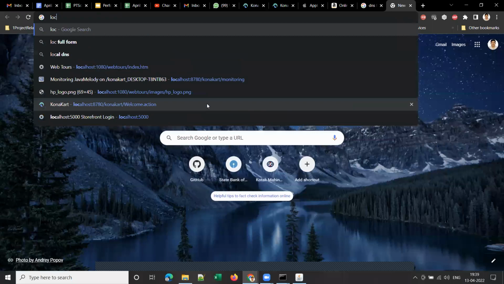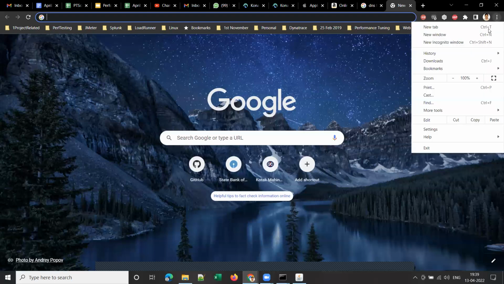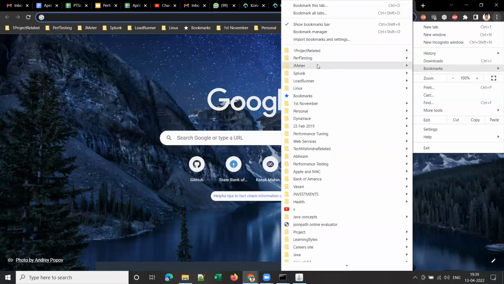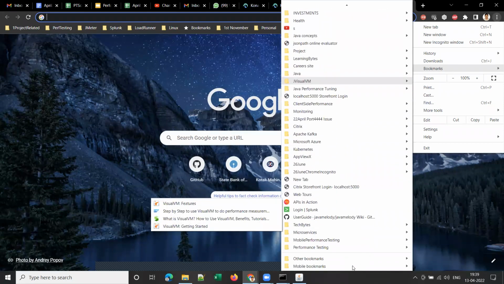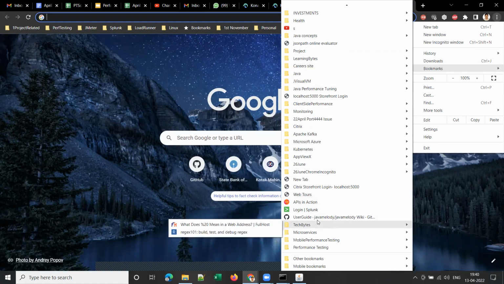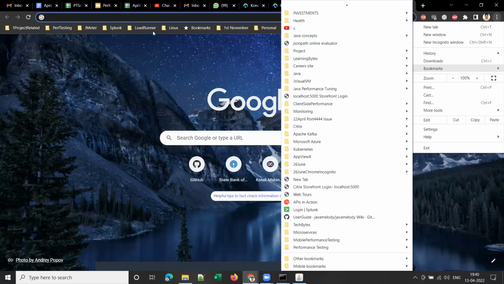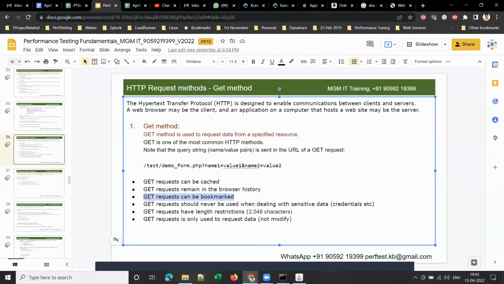What is the purpose of bookmarking? I'm explaining that. Next time, if I want to access the same page, you can go to bookmarks and search for that URL. Of course, I have a lot of bookmarks, so it's a bit difficult to locate it. See here, under bookmarks, you can see that over here. Instead of typing the URL, you can simply select this bookmark. So that's what it means: a GET request can be bookmarked. Clear? And a GET request should never be used when dealing with sensitive data like credentials.